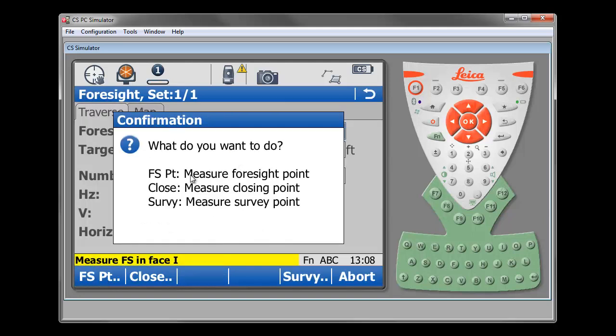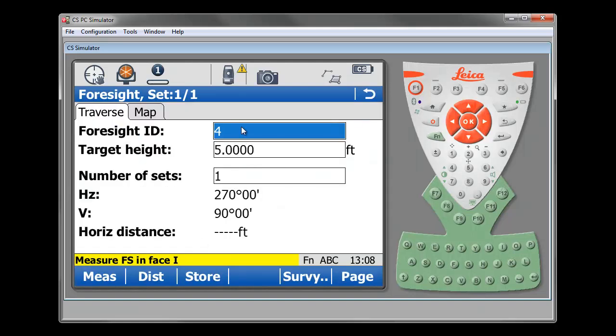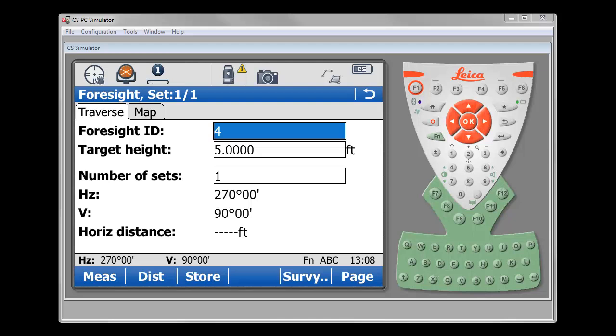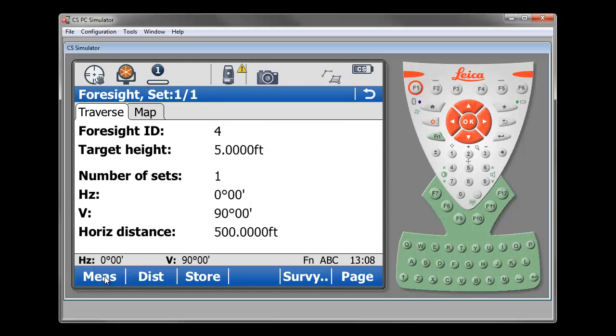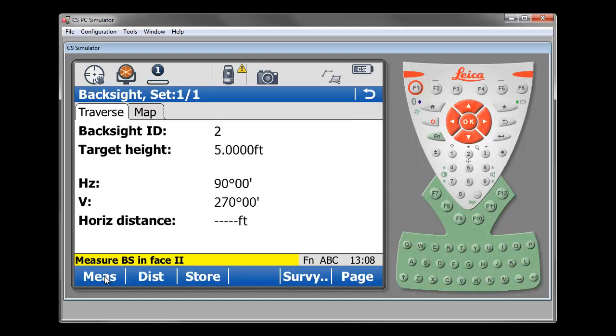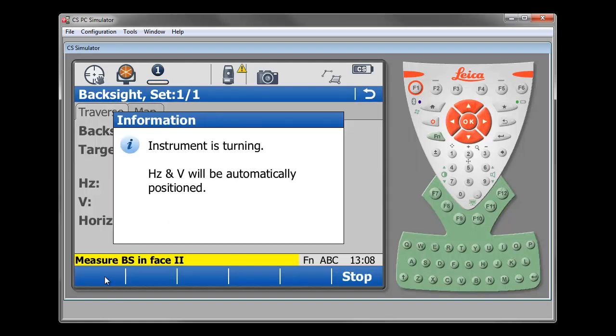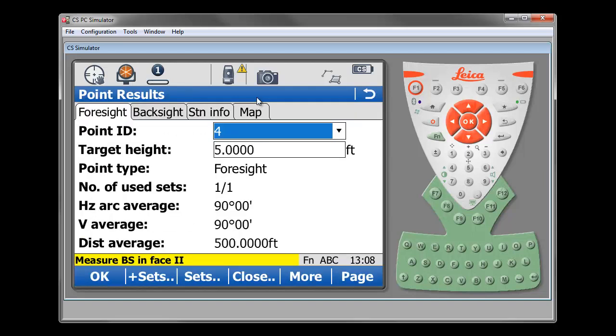Now I want to do a foresight to point 4, which is my next traverse point. And it's offering me 4 already. If it wasn't, I would change that. My target height is 5. I want 1 set. And then we'll measure. Point stored. We'll complete our sets. Point stored. Point stored. And we're good to go.